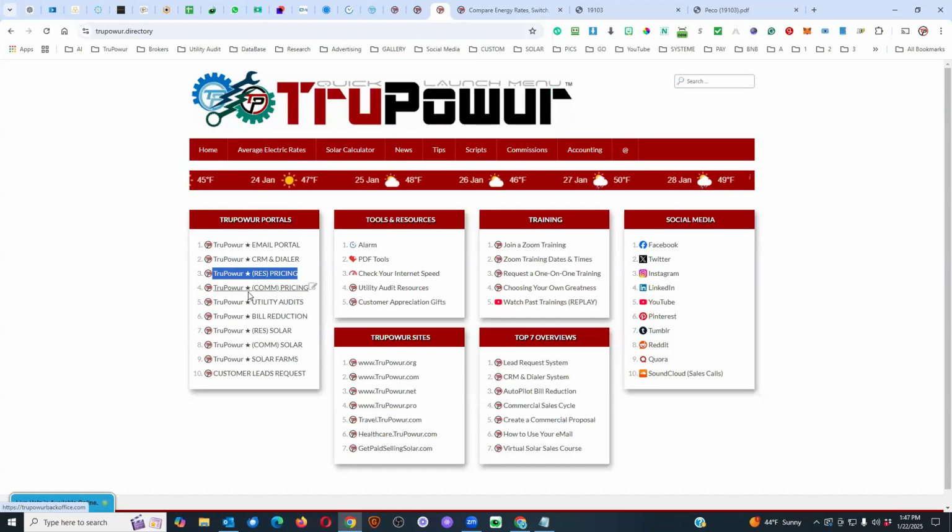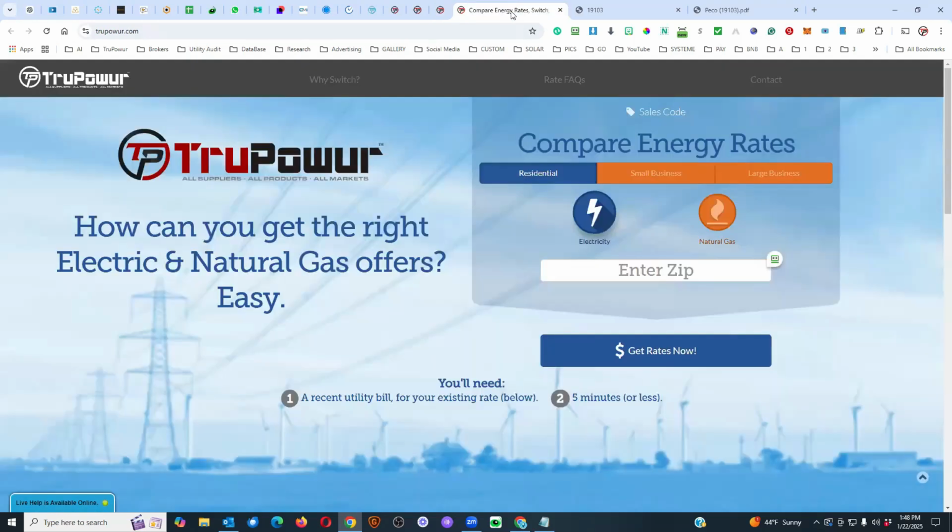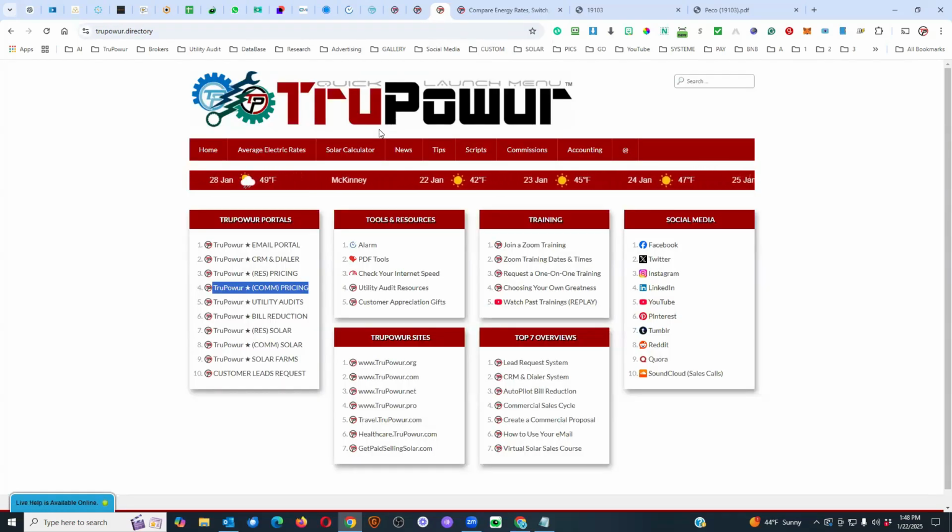When you get ready to do commercial, so right here under link number 4 is the back office where you enter commercial deals. Now, when you put in the sales code, that ensures that when you put that deal through, it's going to show up in your back office. Otherwise, it's just going to look like somebody came to TruPowur without your assistance and put in a deal, and it'll end up being a house account. If by chance you accidentally put a deal in, just let support know. They can transfer it over to you.